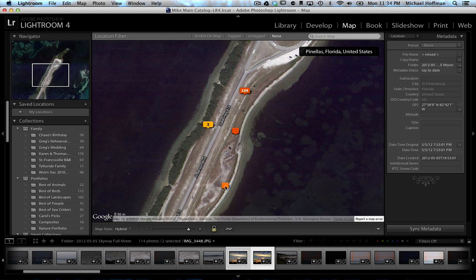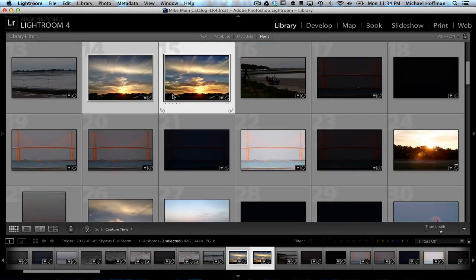So remember, the markers locked icon only affects dragging the markers within the map view. Now again, I'm going to hit Command Z or Control Z to undo that and move that photo back where it was. Now this is great if you have location metadata within your photos. But what if you have some photos that don't have that information and you want to add it?